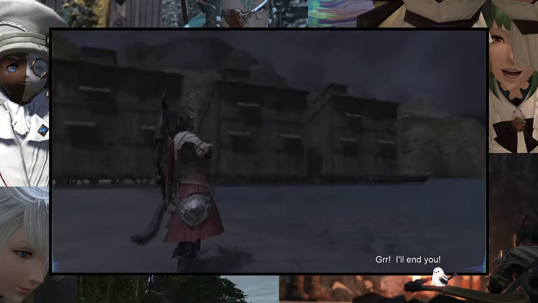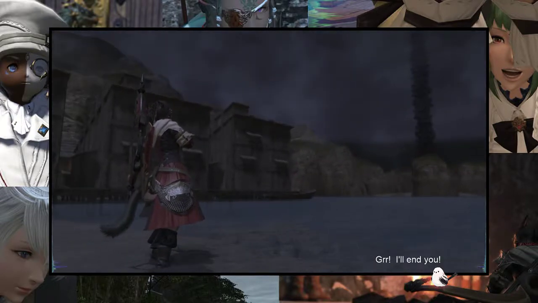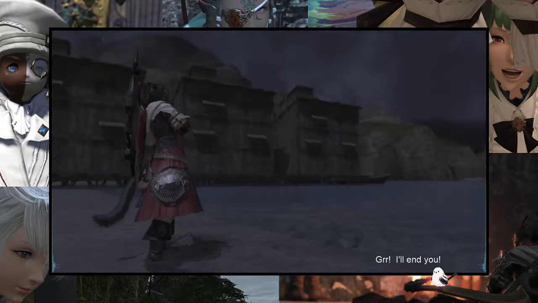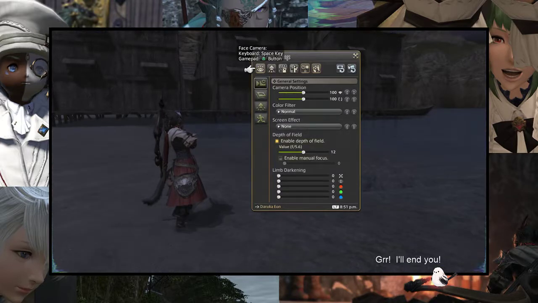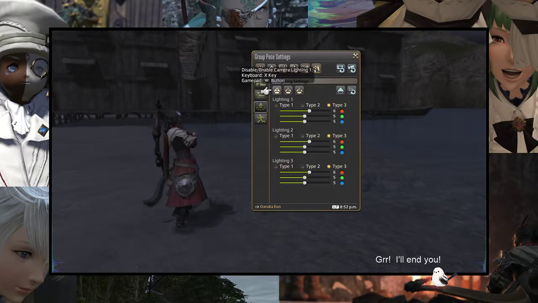Okay, so, let's say, well, I wouldn't go into angles just yet, just because this next part is going to mess around with your angles. So you hit square, or box, tomato, tomato. It'll bring up the group pose settings, right? Where we want to go to right now is lighting.